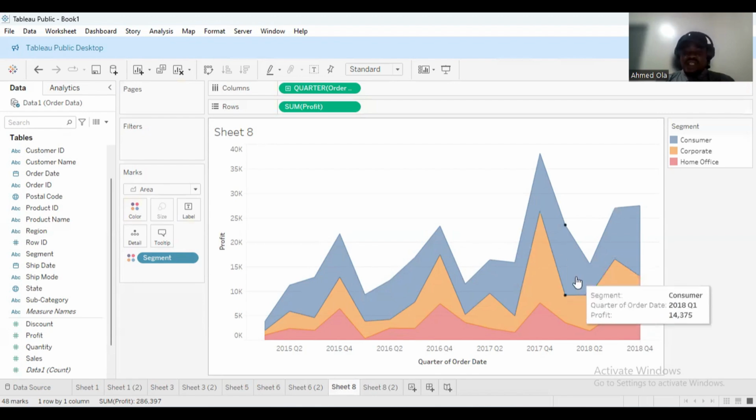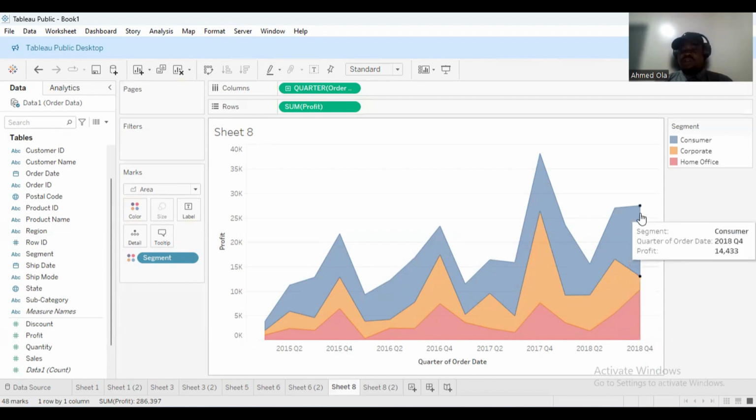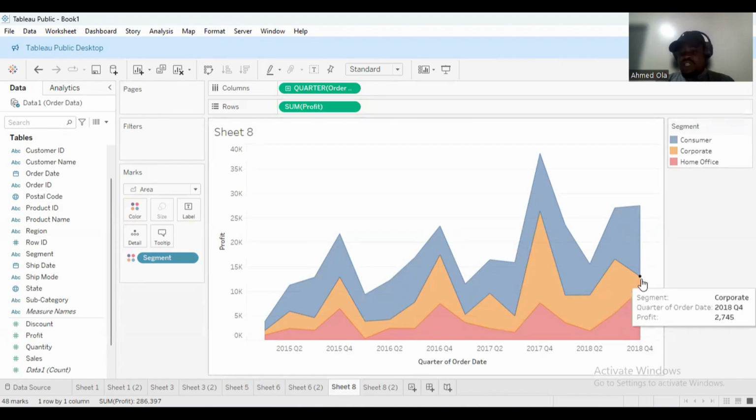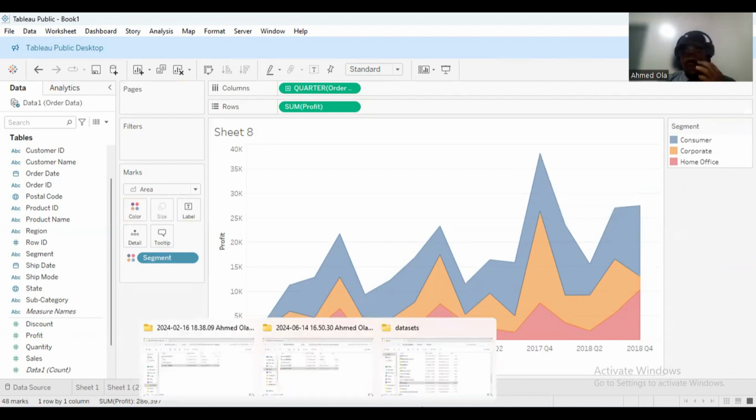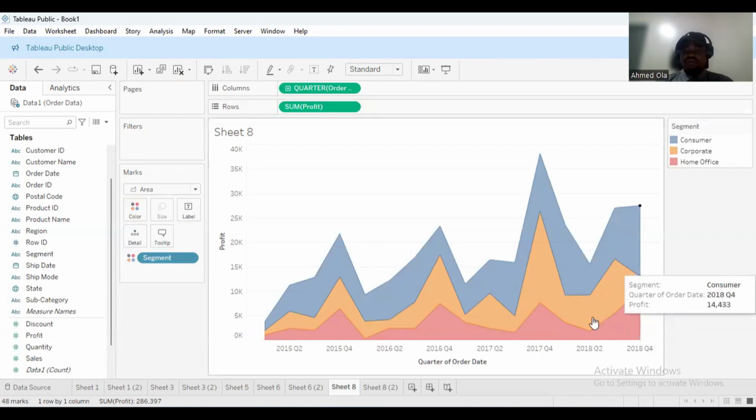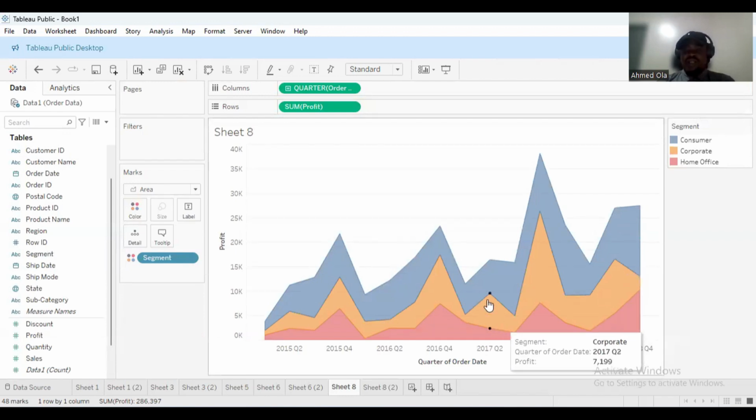But the point here is that despite all the revenue for Q4 2018, the profit is not commensurate to the revenue. And the segment that is always bringing us the profits is corporate, but unfortunately, the profit is very low, 2,745. So that could be the reason why we are having a decline in our profits from this total to this. Okay, so it just shows us the interplay of different variables as they affect each other.